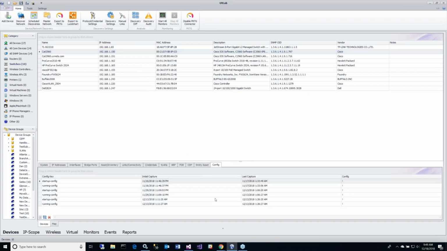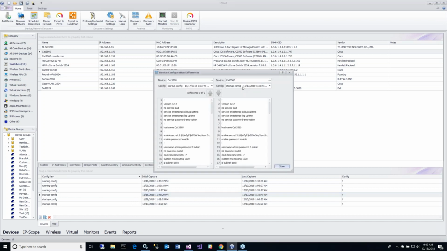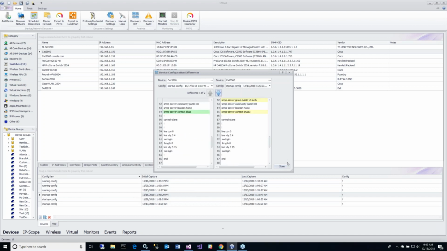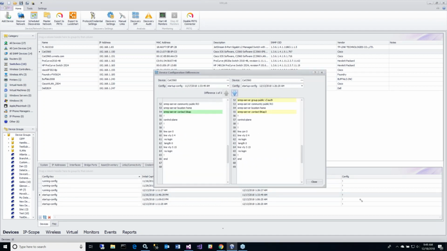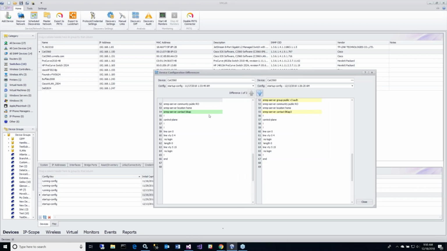You can see here over time how these configs have changed. If I sort these based on my startup config, I can compare two configurations against each other. Let's look at this, and it'll show you the difference. For example, we were just testing some change notification. You can see the differences here are that I added V3 authentication, and I also changed the SNMP server contact name. And that's one way to both read ACLs and visualize the differences between them.